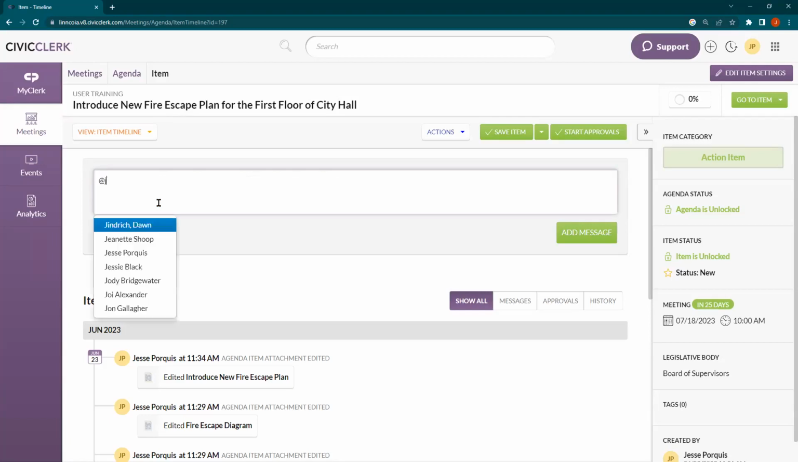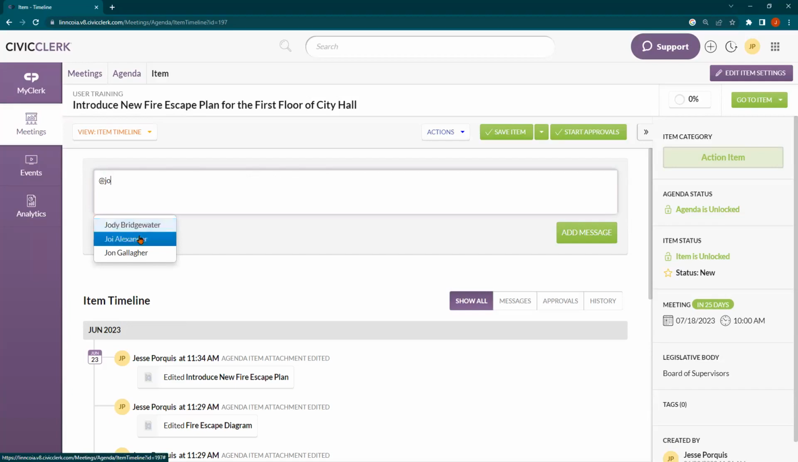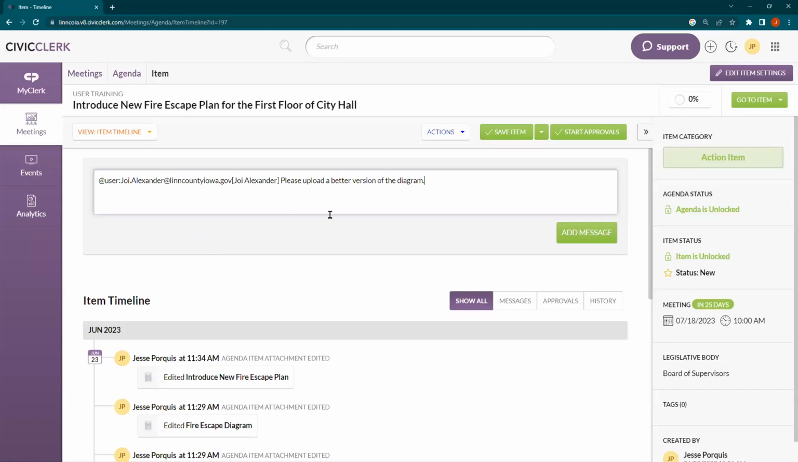So let's go ahead and we'll use Joy as an example here. And as I start to type in J, it will start to narrow down our lists of all users in the system. I can then select that individual and then start typing in a message. So I could say, please upload a version of the diagram, something like that.